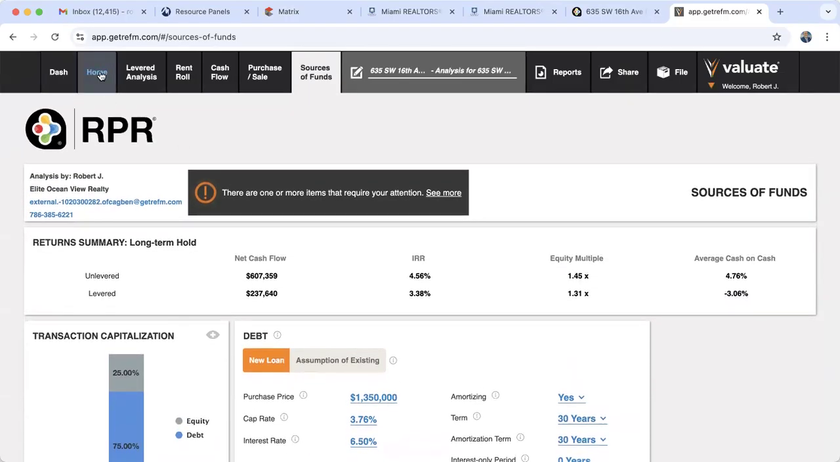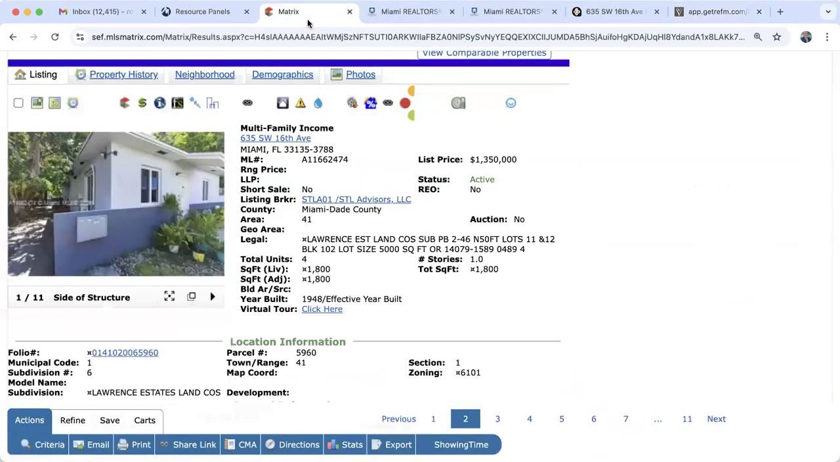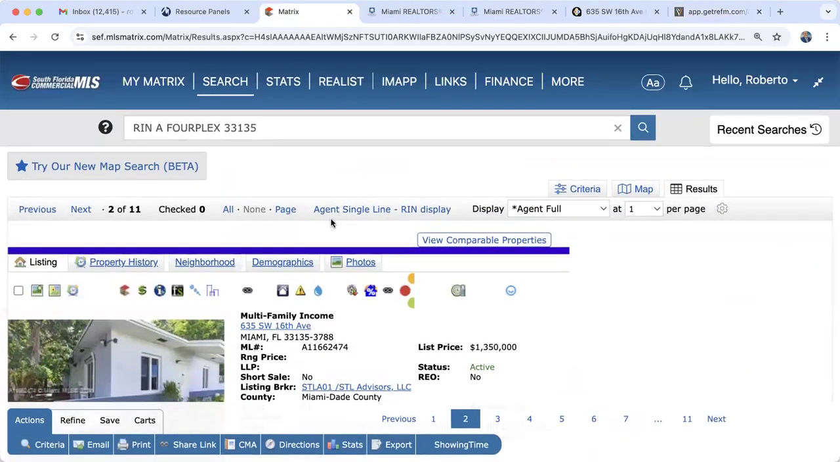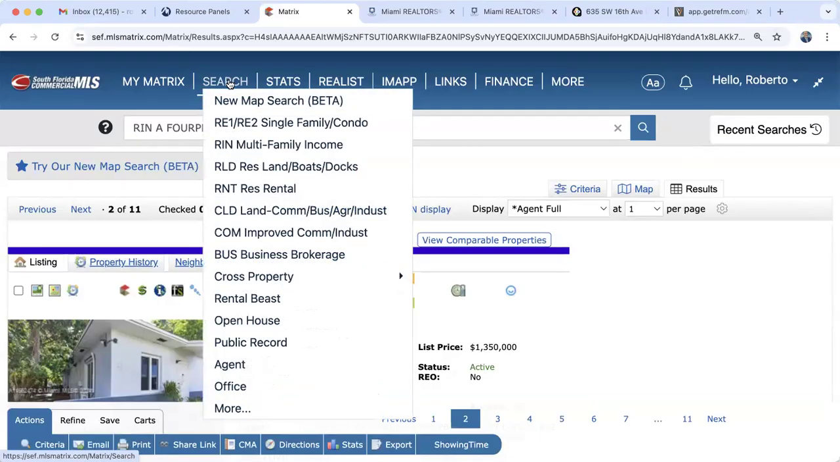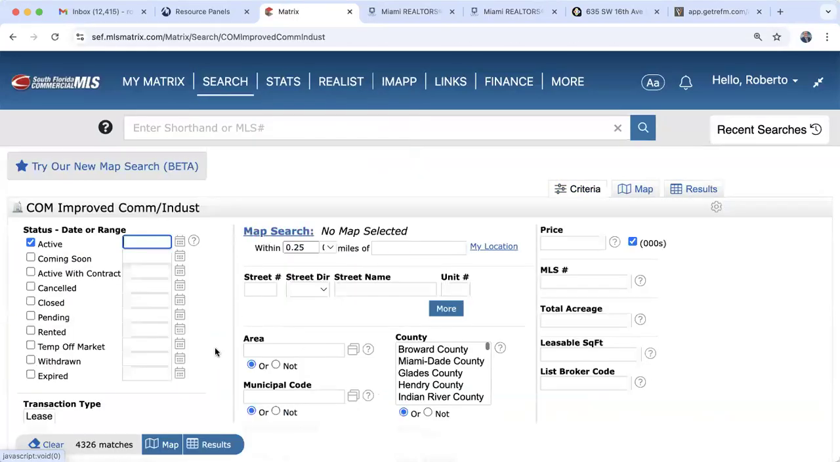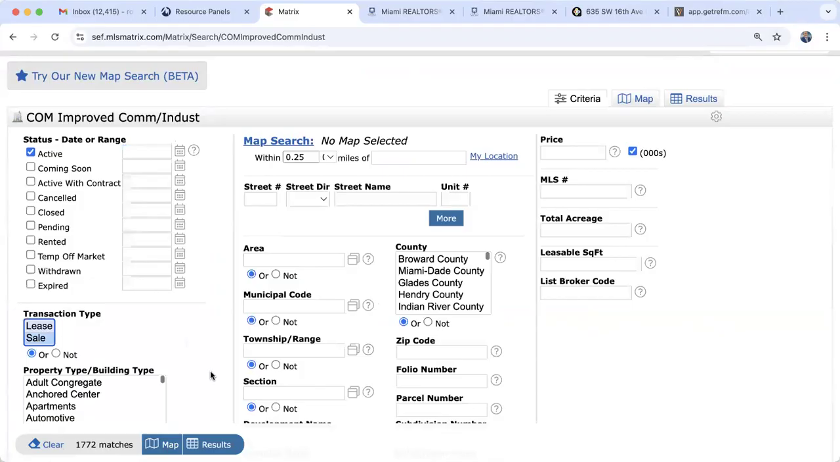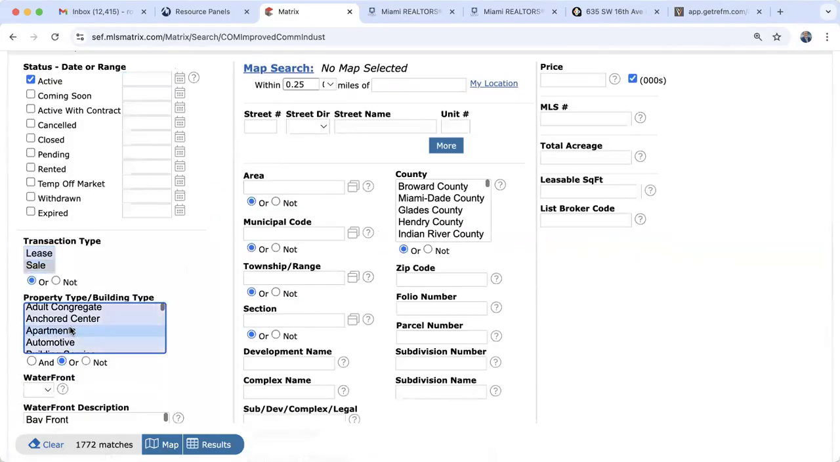All right, guys, that is your fourplex. Again, you can analyze this type of investment for any property you find in the MLS. Where on the MLS can you find larger multifamily? Let's say you want to get into commercial. You've got bigger investors that are looking for bigger properties. You're going to go to search. You're going to hit commercial, COM improved, and select for sale, and select here apartments, and you're also going to select residential multifamily, like this one here.